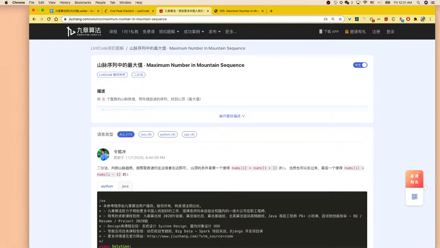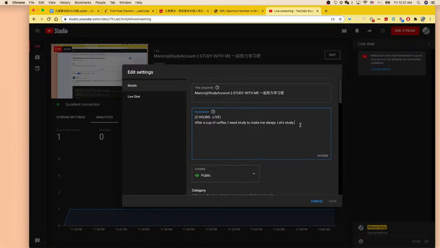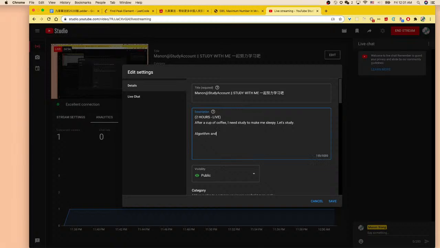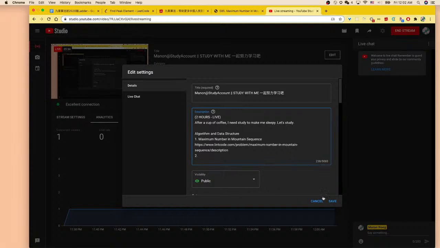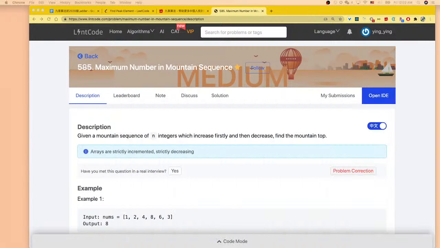It definitely works. Let's see. Maximum number in mountain sequence. Okay. Save and go back to here.